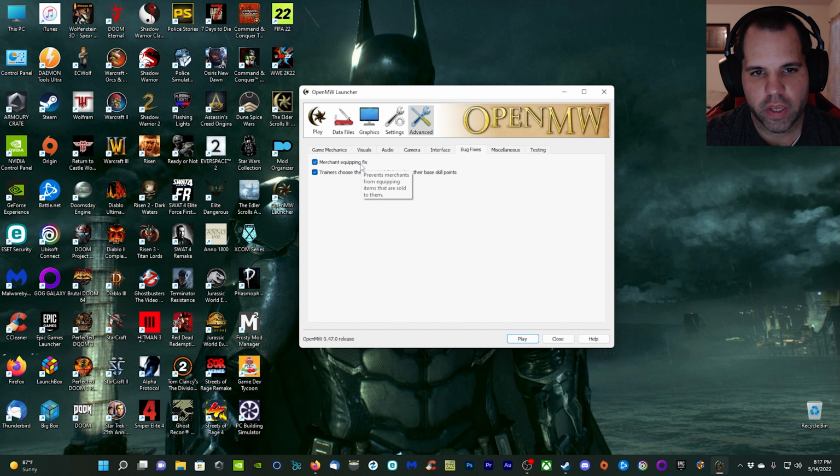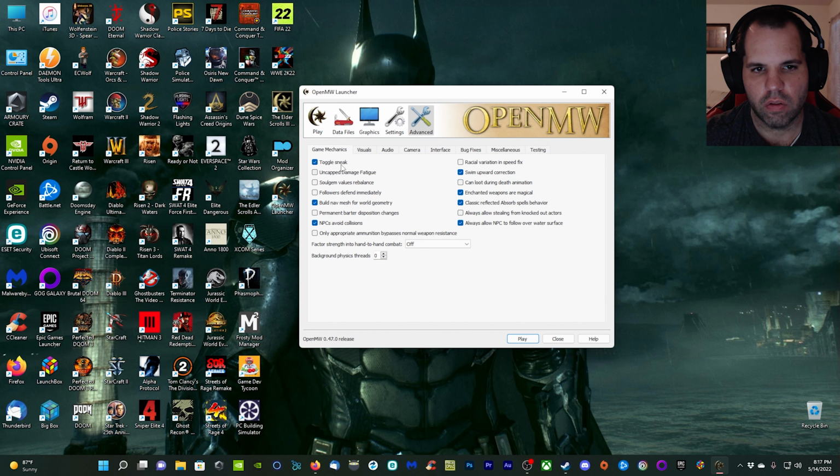Merchant equip fix just prevents merchants from equipping items that are sold to them as trainers choose their training skills based on their base skill points. So they will now only choose which skill to train using their base skill points, allowing mercantile improvement effects to be used without making mercantile an offered skill. And then there's other stuff you can go through here and toggle on and off.